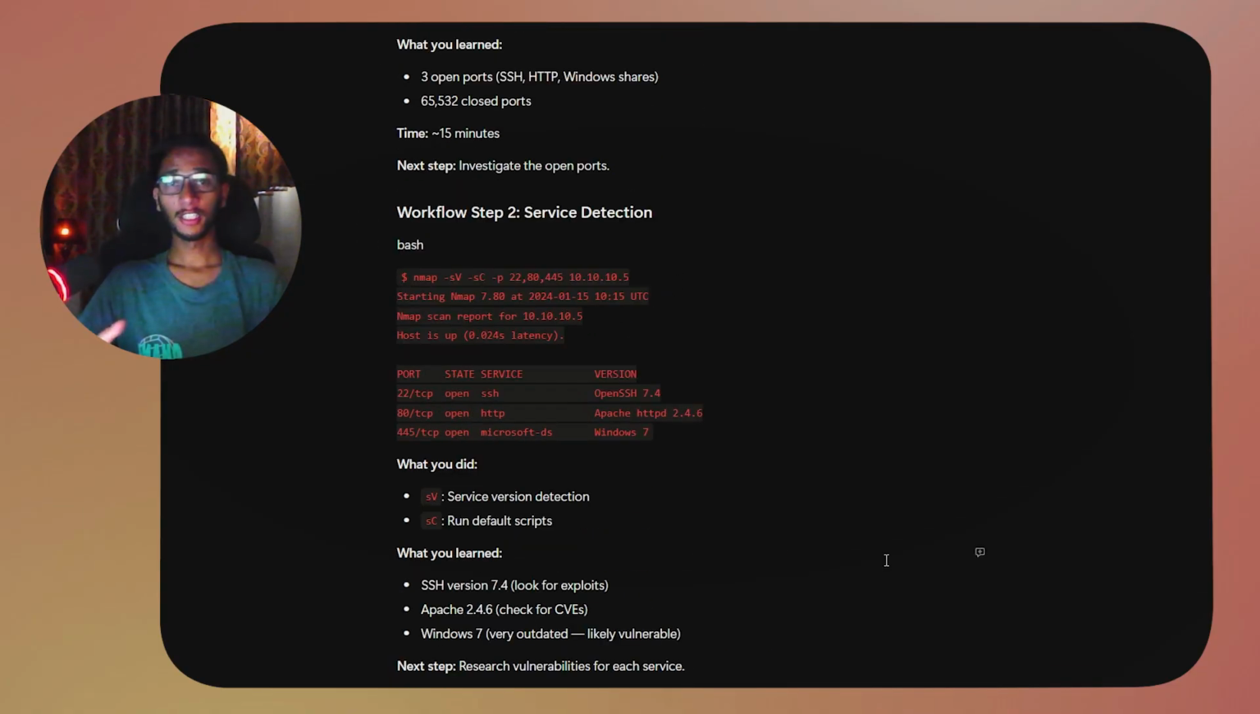So I guess that's pretty much it for this video. In the next video I will explain what Netcat is and how we can use it to do port scanning. Okay, see you soon in the next video.